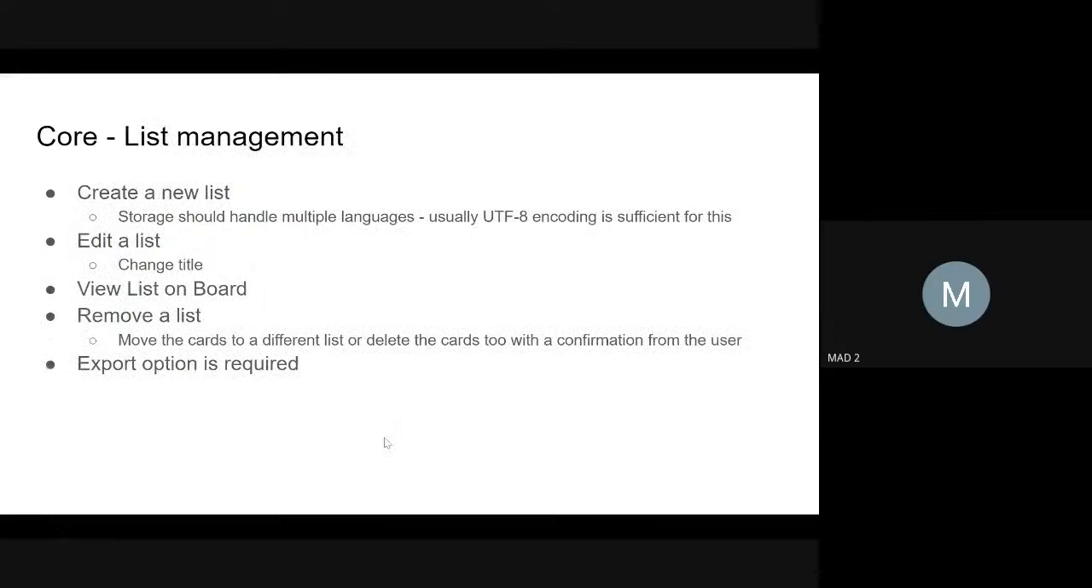So here we talk about list management. That means the user should be able to perform CRUD operations on the list. That means the user should be able to create a new list. Now, this is something that we generally mention in each of our problem statements, that the storage should be able to handle multiple languages. And we also suggest you to use UTF-8 encoding, since we are asking you to use SQLite as your data storage. So you don't need to worry about this point here, as the default encoding for SQLite database is UTF-8 itself. So it will be taken care of for you implicitly.